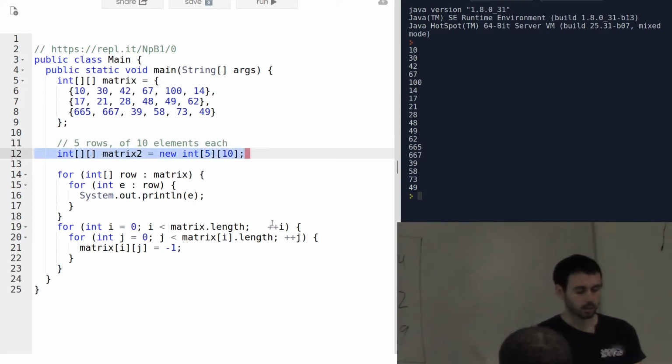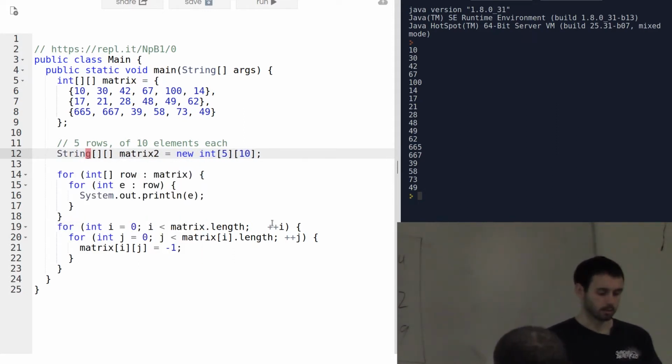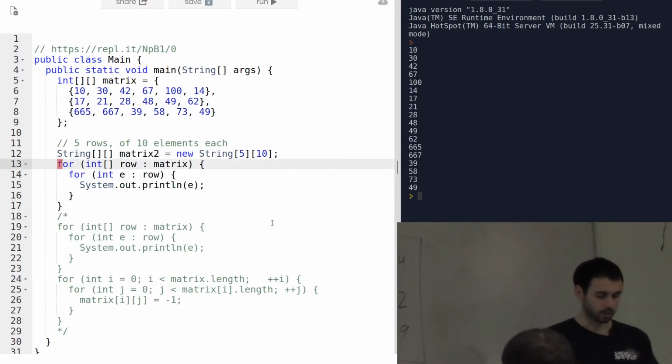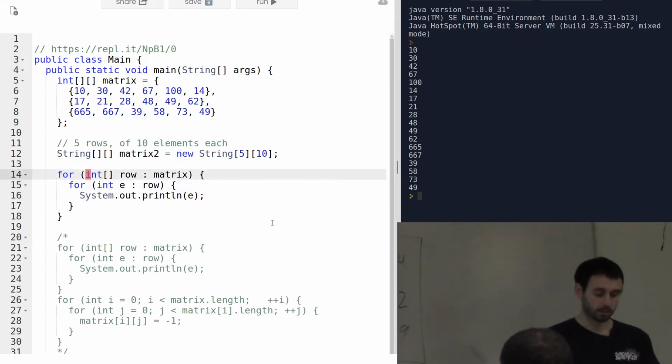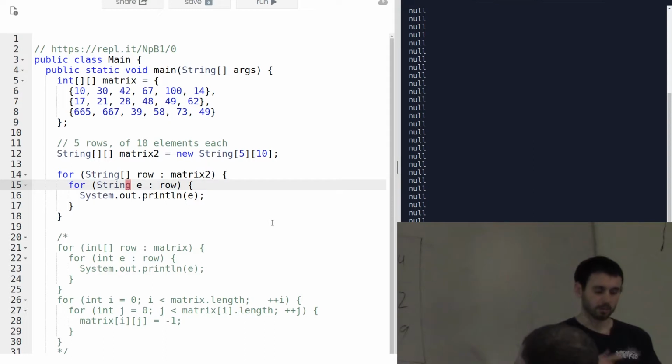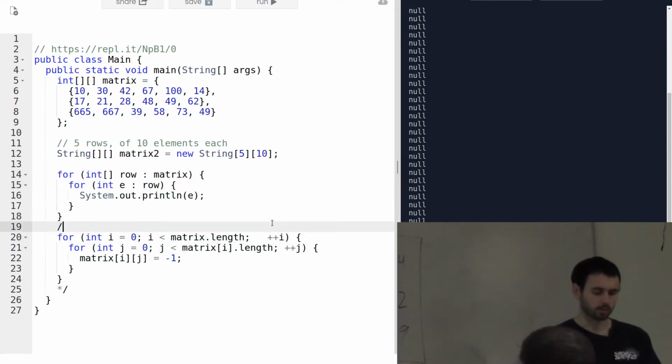Because if I do this, they'll all be initialized to 0. But if, for example, I said string here instead, and printed out each element, I'm going to get null for everything if I change this matrix here to matrix 2. A whole lot of nulls because they haven't been set to anything, so you would need to walk through and initialize everything. Let me modify this loop at least to print this a little bit better.